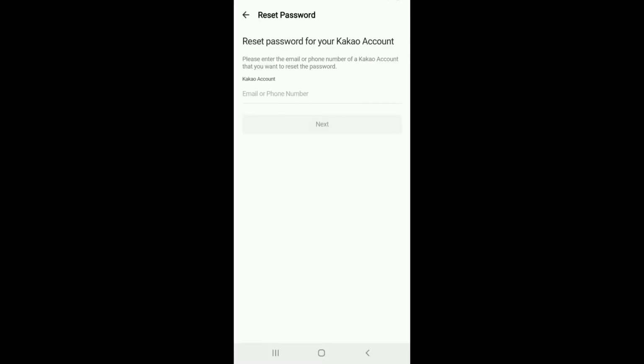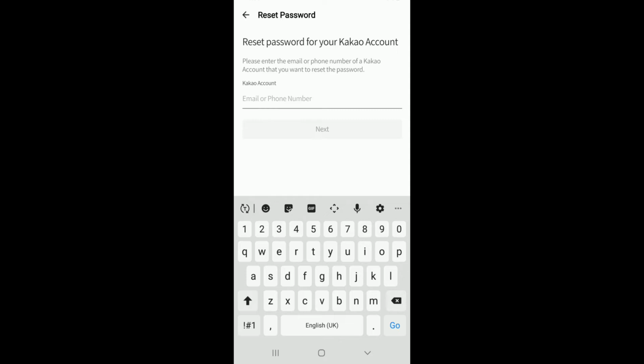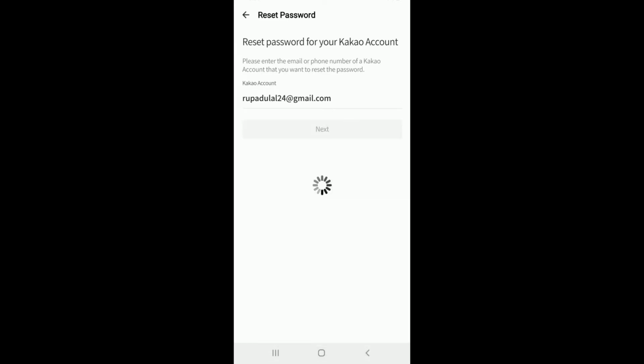On the next page, to reset your password for your KakaoTalk account, you'll need to enter an email or phone number. If you want to receive a verification code via email, then enter your email. If you want to choose the phone number option, then simply enter your phone number. Let me enter my email here. After that, tap on the next button.